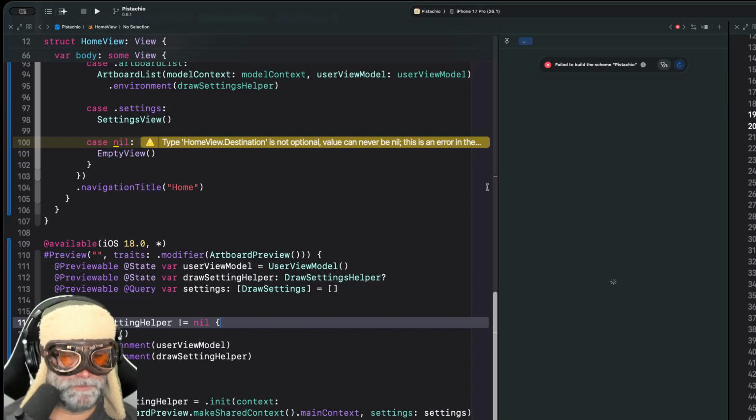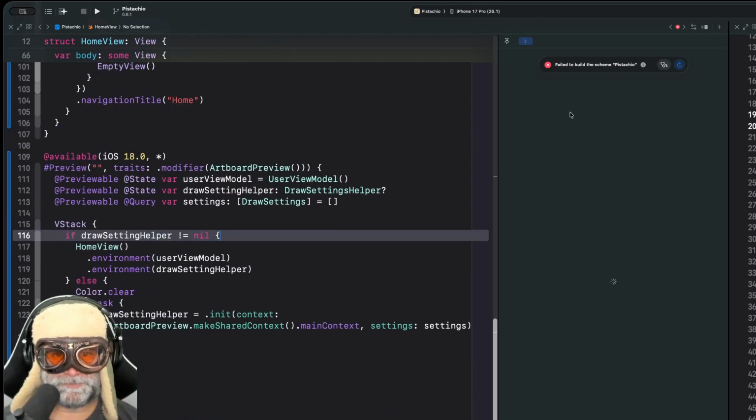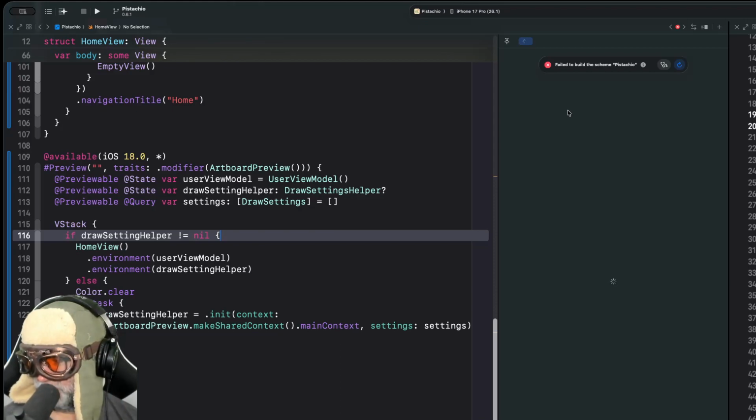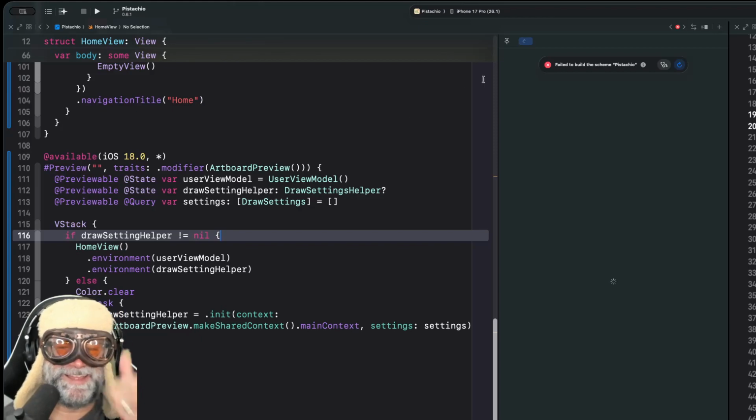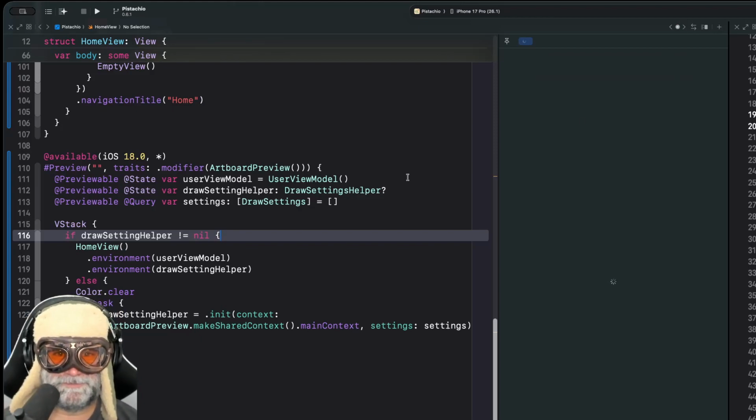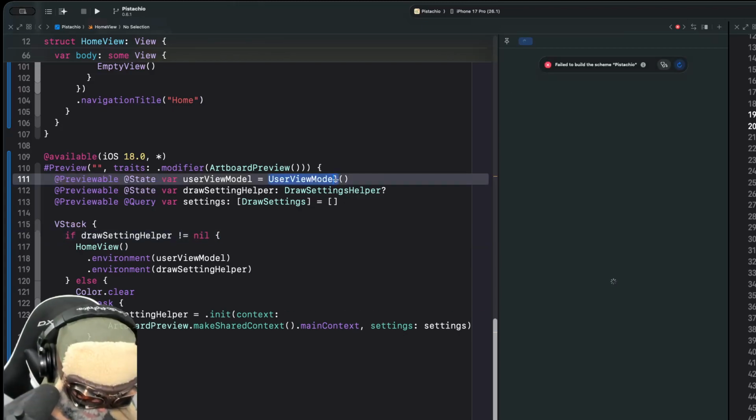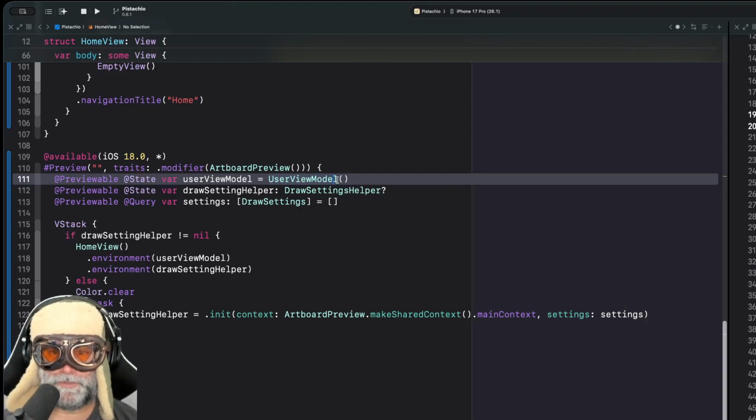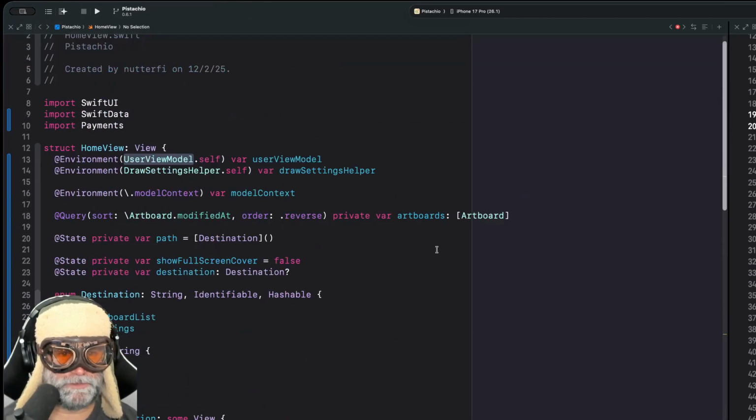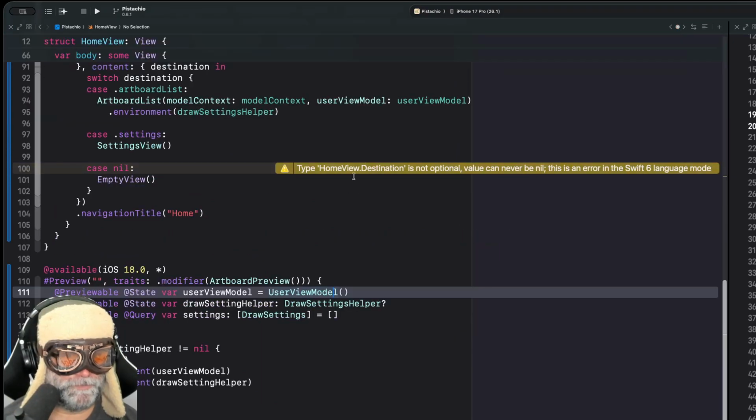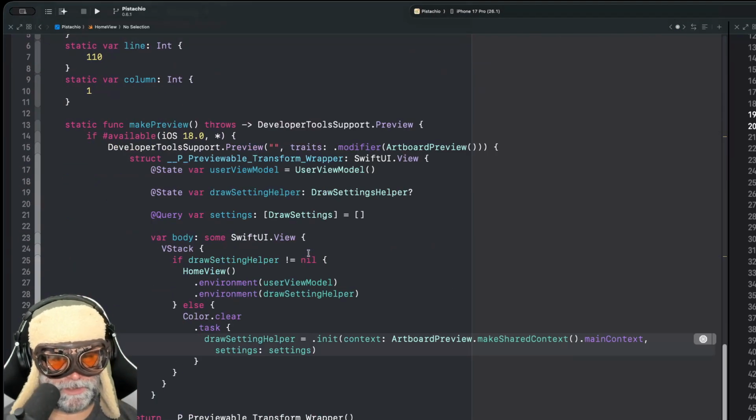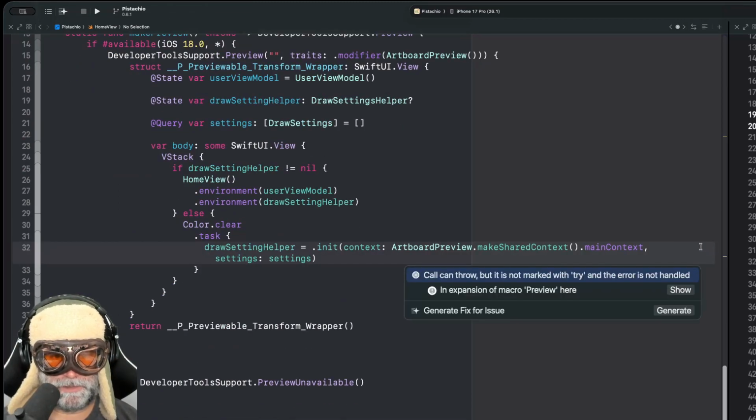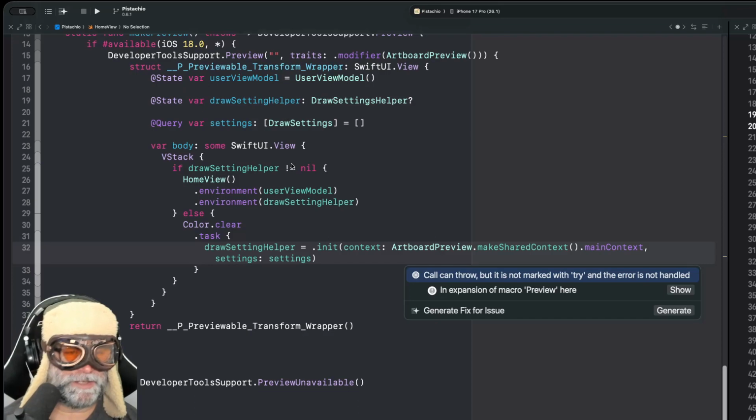Okay, we're trying to build. What's happening? Five pairs of glasses and still can't see sharp. Well done. I'll allow it. Okay, now I'm starting to get annoyed. All this work, effort put into a preview, and the build fails. Okay, why are you failing? What's the matter? Oh, you don't like what I'm doing here, do you? What is this? Call can throw but is not marked with try and the error is not handled.